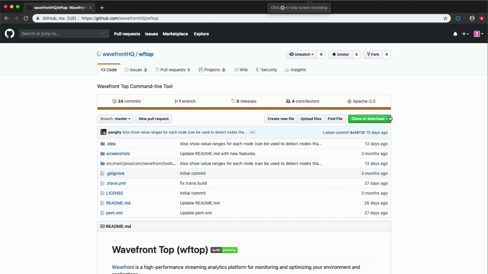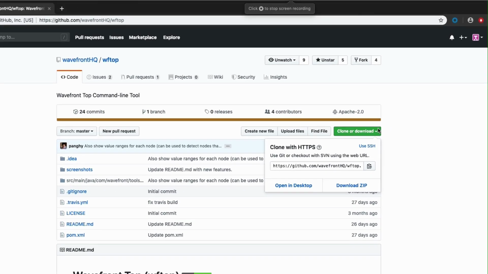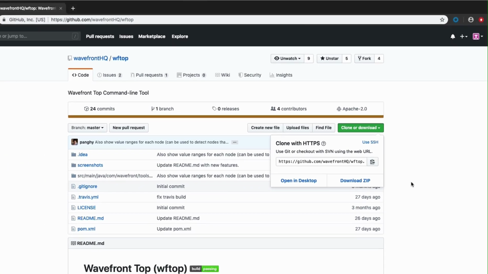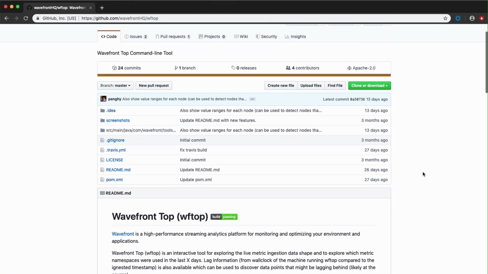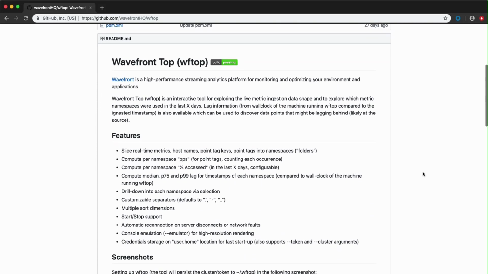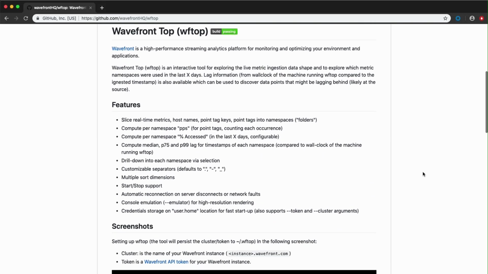In this video, we will show you how to use Wavefront Top, a tool that allows users to quickly and easily identify namespaces with high PPS or greater lag percentages. To download Wavefront Top, you can clone from the GitHub page and run on your local machine. The GitHub page includes a README with screen captures, feature descriptions, and startup directions.